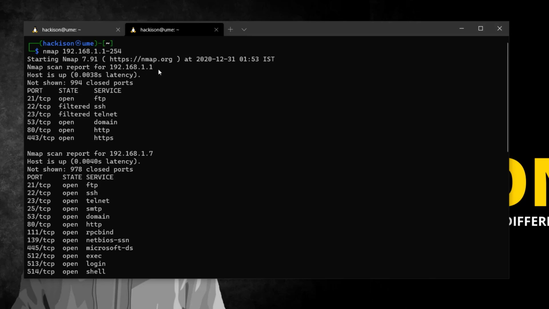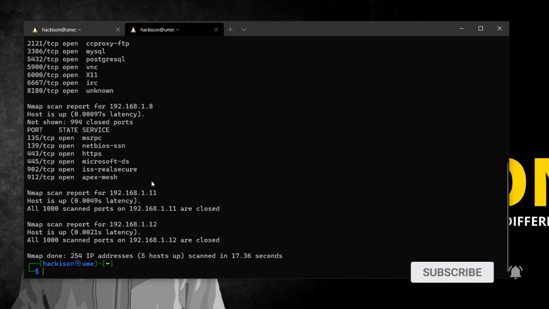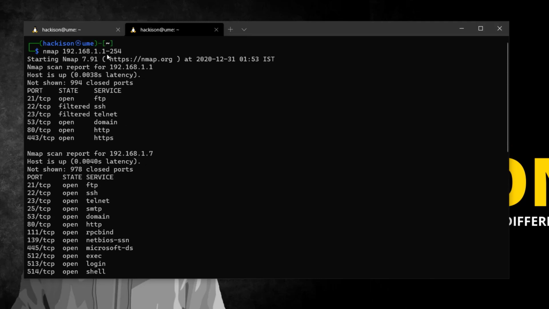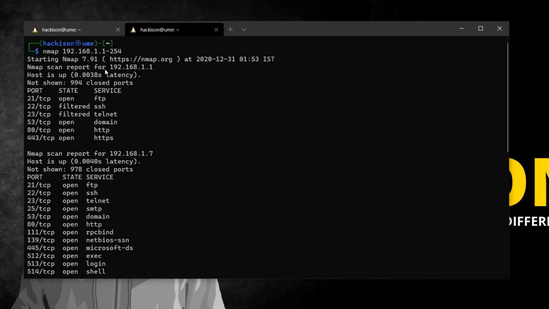Here you can see first it has scanned one, I mean the fourth octet is one, and in the second scan it has moved to 7, and the third one is 8. 11 is up, but there are no ports open, and 12 is up, but the host is up with no ports open. Likewise, it will scan from 1 to 254. By now Nmap has scanned around 254 IPs. Of those 254 IPs, it has segregated the live ones and produced the result for them.